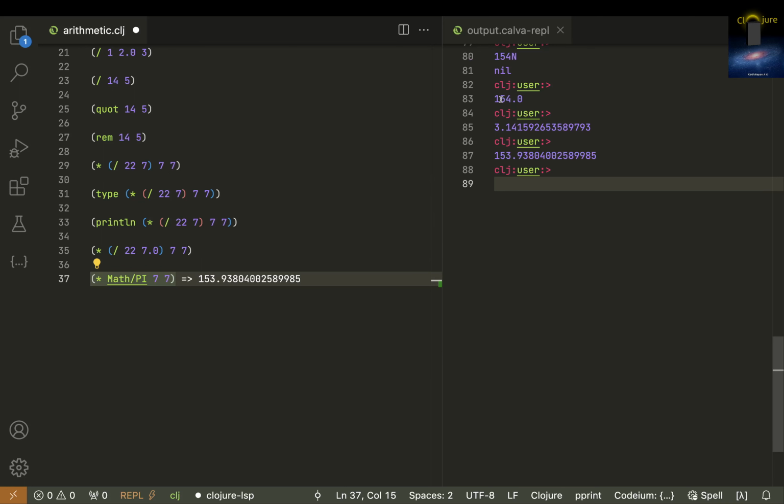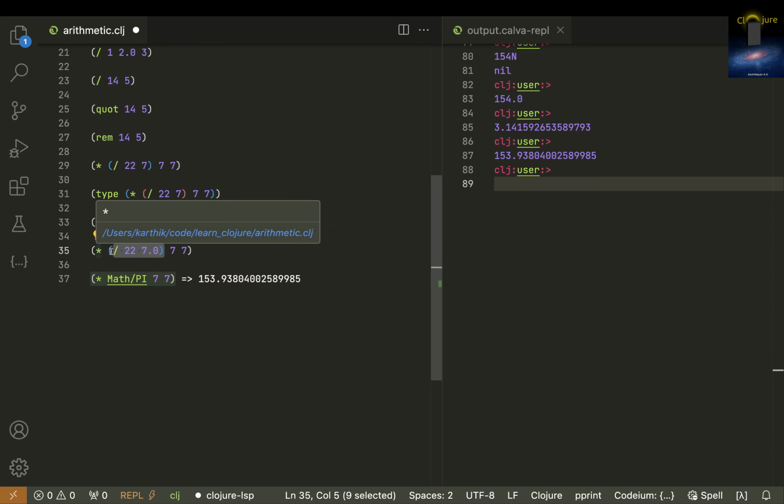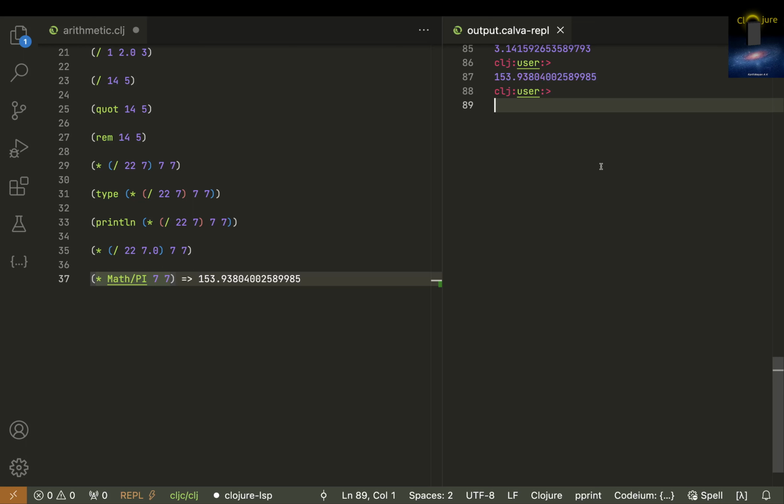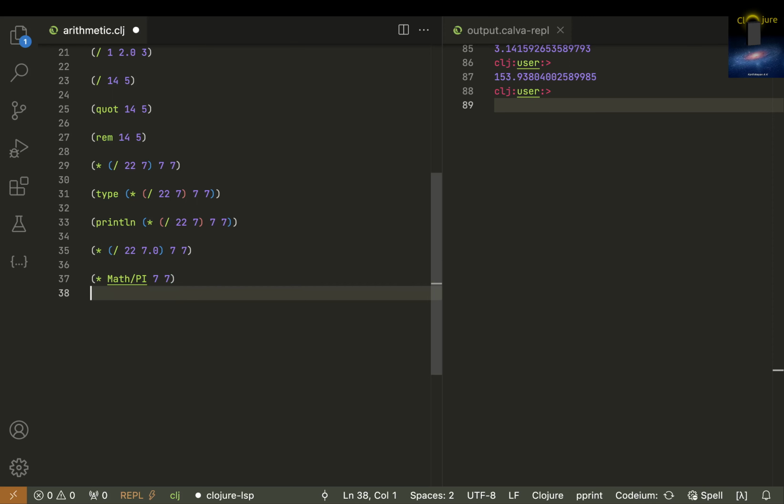You might ask, why did we get 154? The really right answer is 153.9 and all those digits. There are some rounding errors and all those things, and I don't think even 22 by 7 is the accurate representation of pi. So there are some rounding errors. If you dwell deep into computers and floating points, you will understand it, because in computers everything needs to be represented as ones and zeros. You can't do math like a human does. Okay, so that's the thing, right?